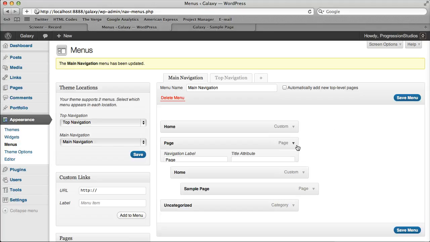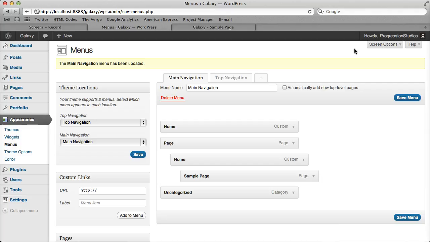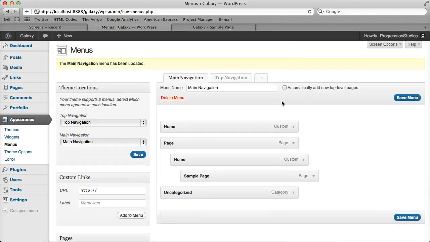And finally, if you want a couple other options, you click on the screen options up here, and you can get a whole other set. So if you wanted to have a link open in a new window or things like that, screen options is where it's done. But this is pretty much the basic gist of getting your menus going. They should be really easy. Everything's built into WordPress for you.